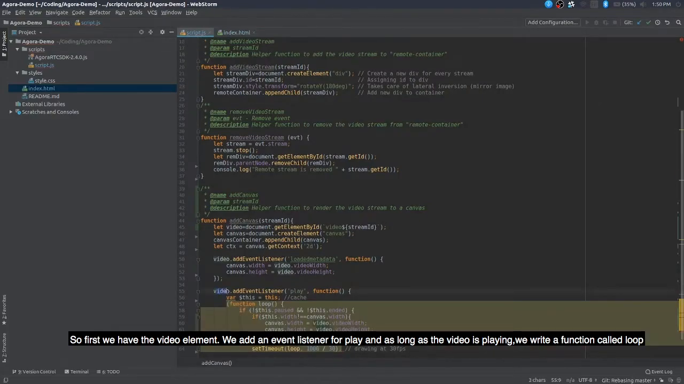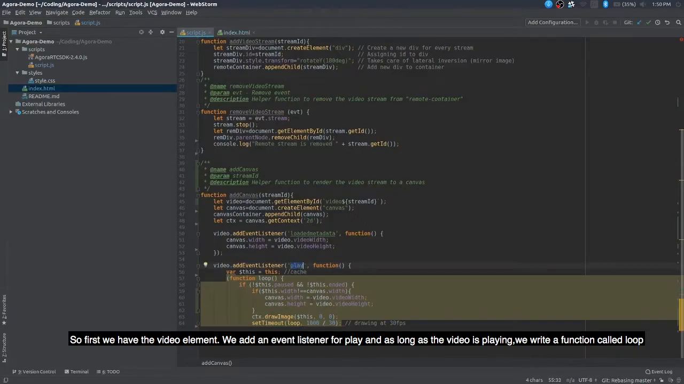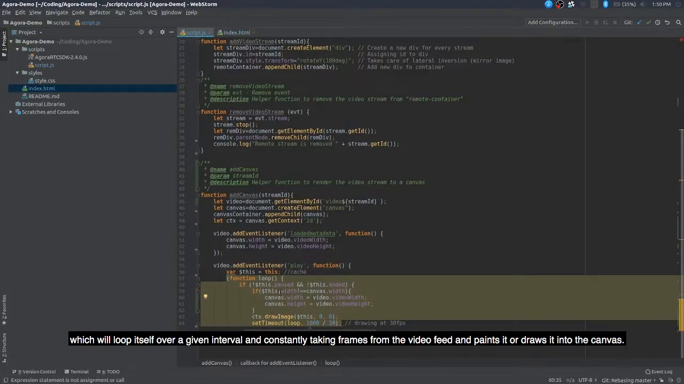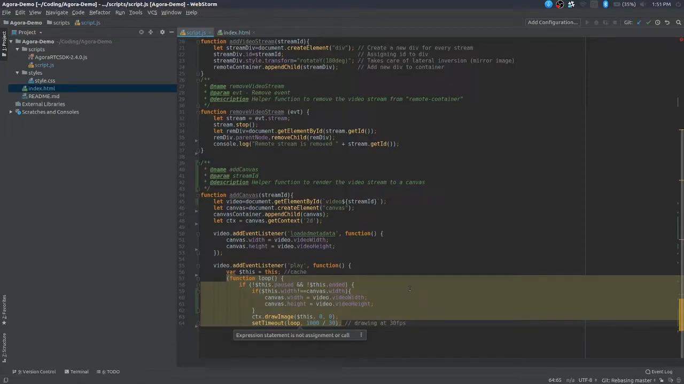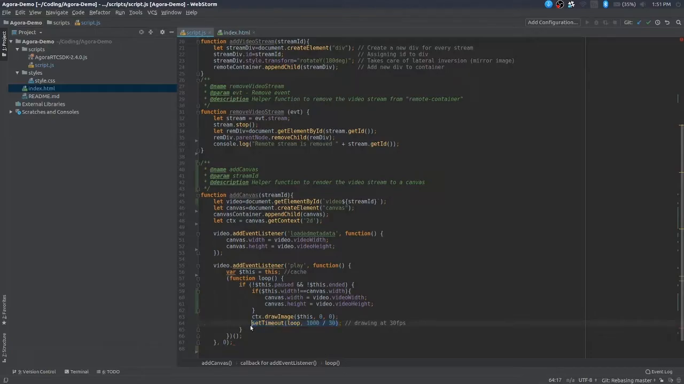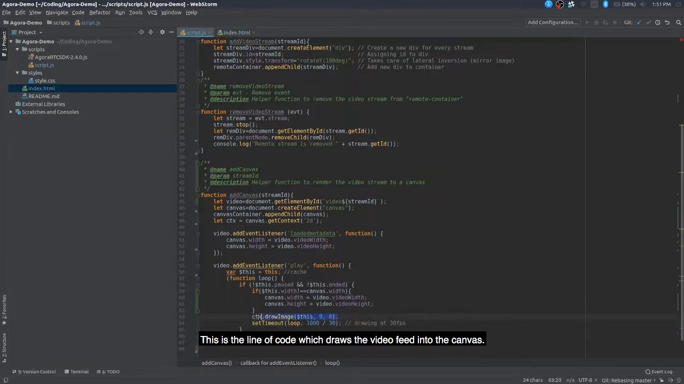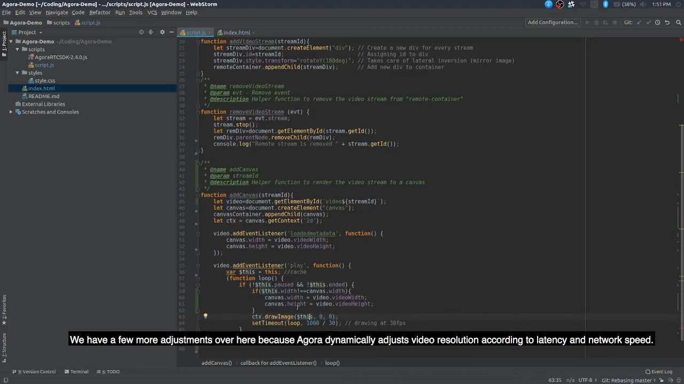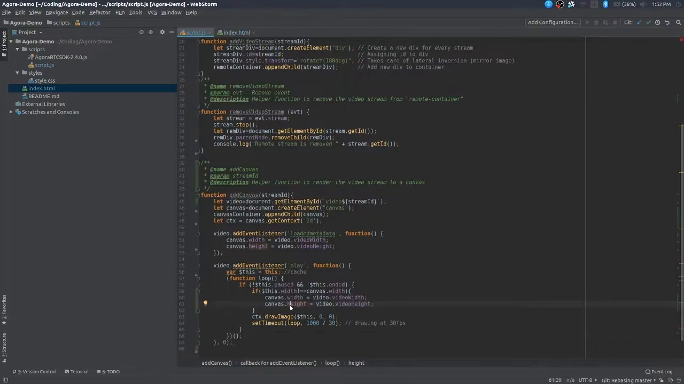So first we have the video element. We add an event listener for play, and as long as the video is playing, we write a function called loop, which will loop itself over at a given interval, constantly taking frames from the video feed and drawing them into the canvas. In this example, we've taken the time interval to be 30 frames per second. This is the line of code which draws the video feed into the canvas. We have a few more adjustments over here because Agora dynamically adjusts video resolution according to latency and network speed. So as resolution changes, we have to change the size of the canvas.